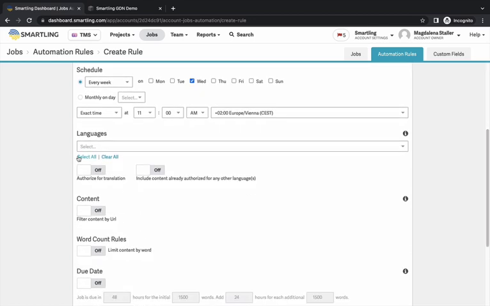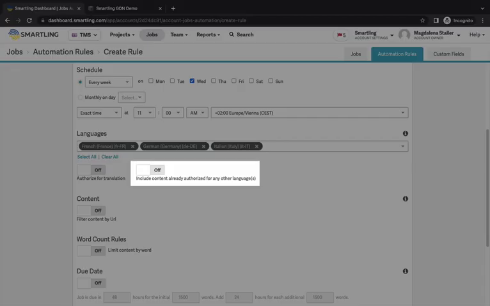Then select the target languages which should be included in the job. By default, jobs created with an automation rule only include net new content, which has not been authorized for any of your target languages yet. However, you have the option to include content which isn't part of any job for the specified target languages, even if it has already been authorized into other languages.